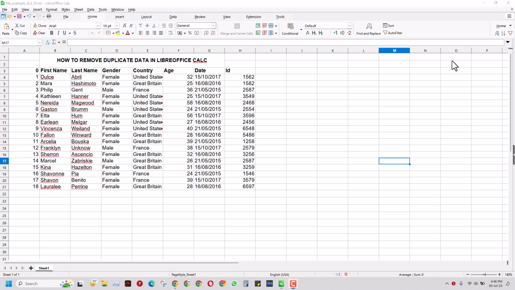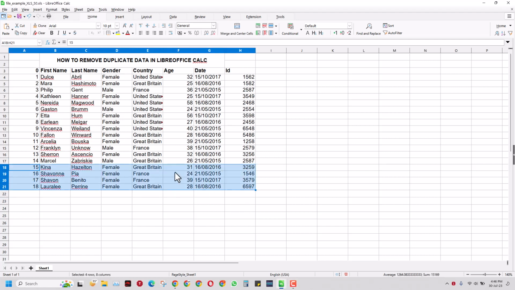I have this data here. I want to remove duplicates from this data. Obviously, there are no duplicates here as far as I know. And I have to make some duplicates for all of you to just see how it happens.